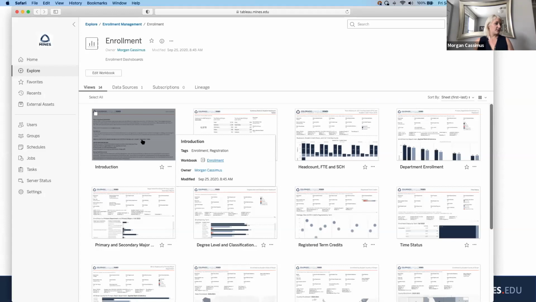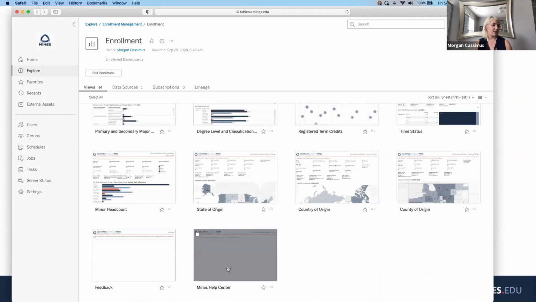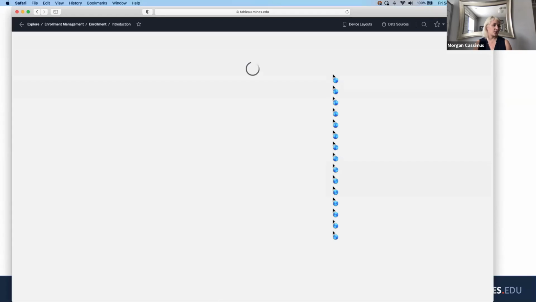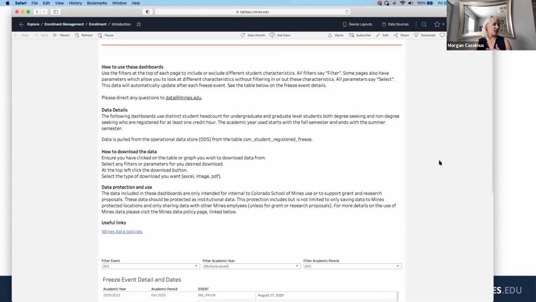One of the things that we've created as a part of our standards was every dashboard has this introduction page, as well as on the back end, they've got a feedback and a Minds Help Center. And I'll dive into those as we get into it, but I'll just start with our introduction. And I'm not going to go through every dashboard on here, just so you are aware. So this is our introduction page, some standard language.